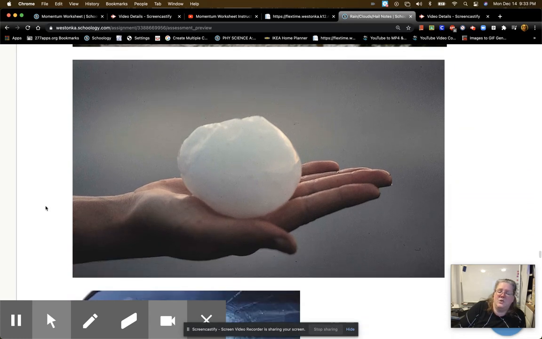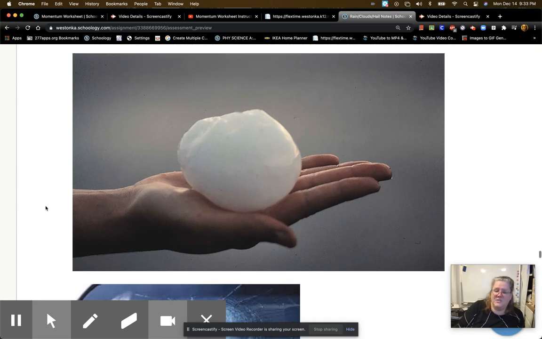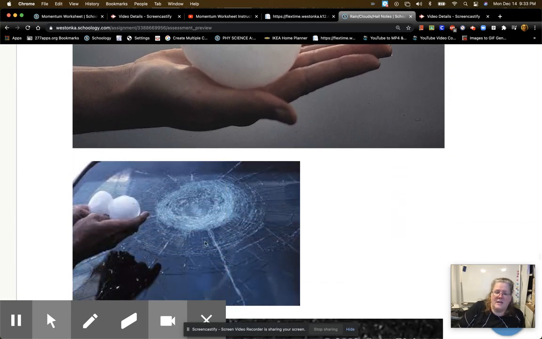That is a good sized chunk of ice. That's going to do some damage. You don't want to be caught out in a hailstorm. It will damage your car and it will definitely damage you.